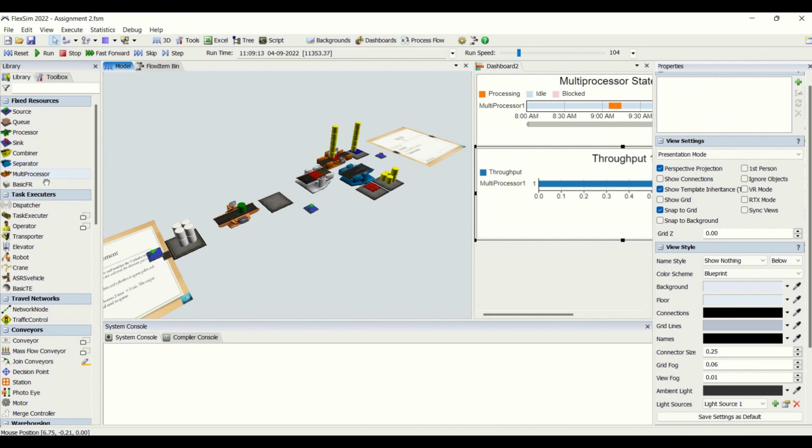So we have completed the fixed resource as of now. Our next video will be soon coming on the task executors.